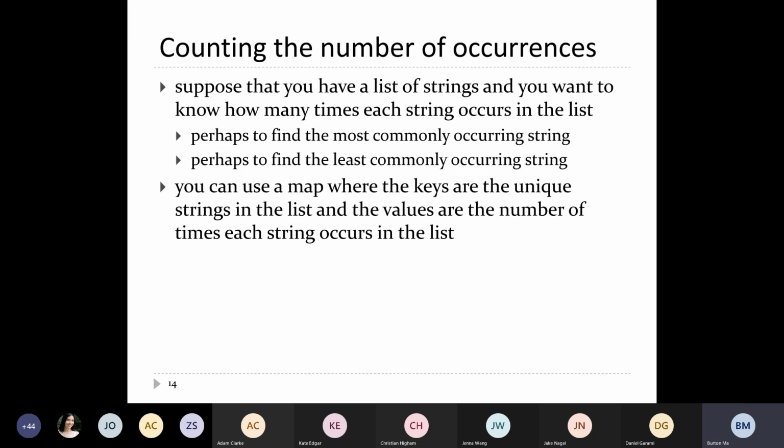They use poker as an example of a programming problem. So for a poker hand, there are different types of poker hands, and you need to figure out: if you're given 5 cards, what poker hand do the 5 cards represent? You can use a map to help you solve this problem.